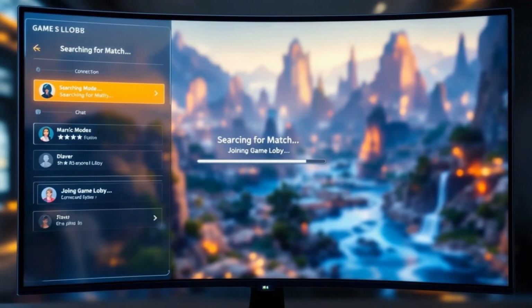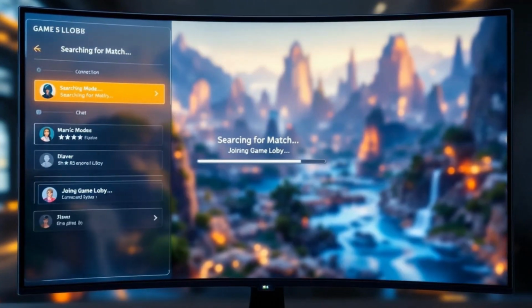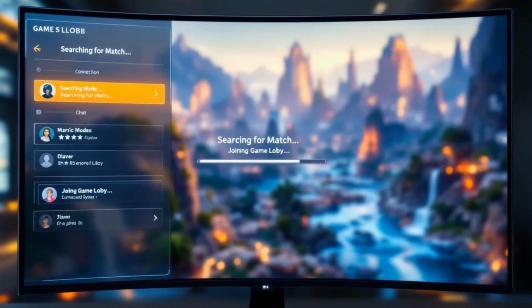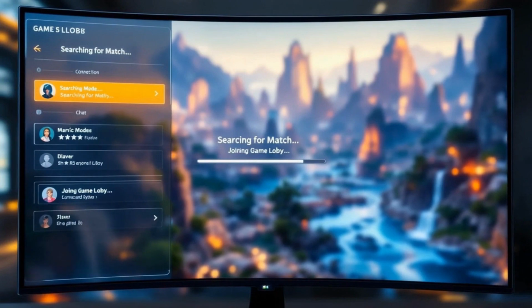Then select Persistent Universe and pick any region that is not your own. Please do not join a friend or use Best Server. And check if this resolves the error.